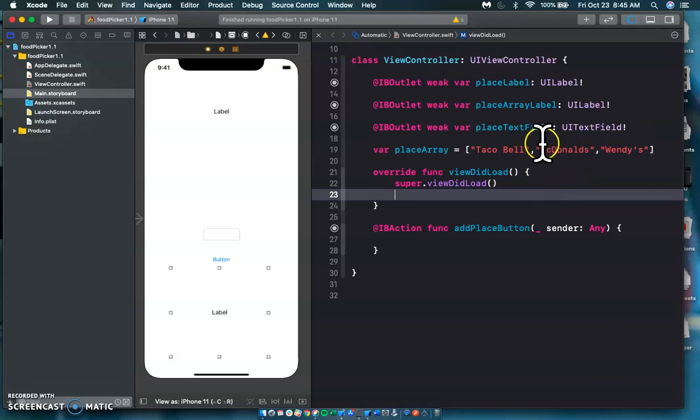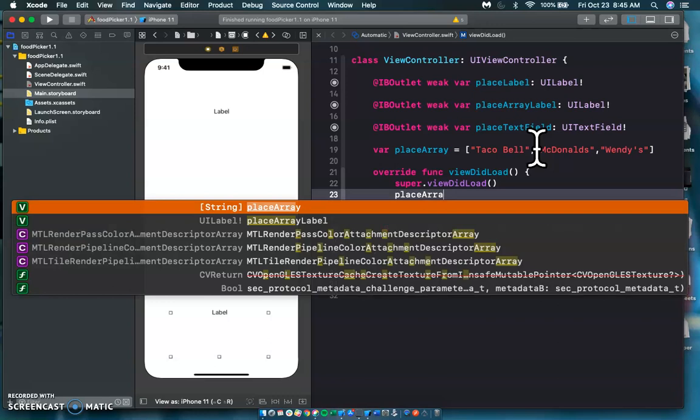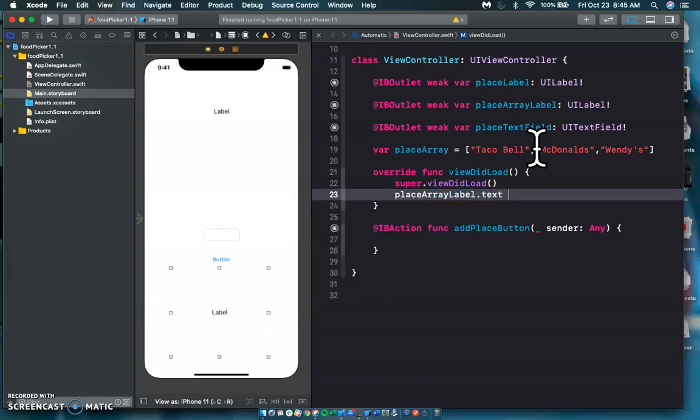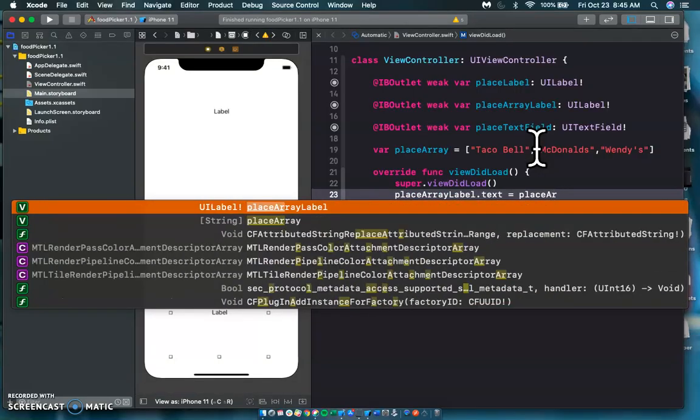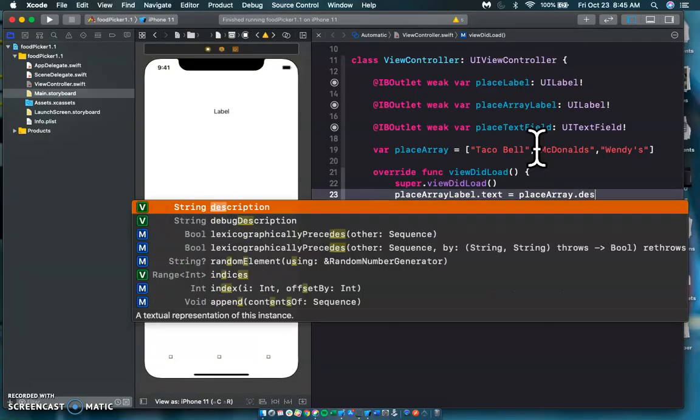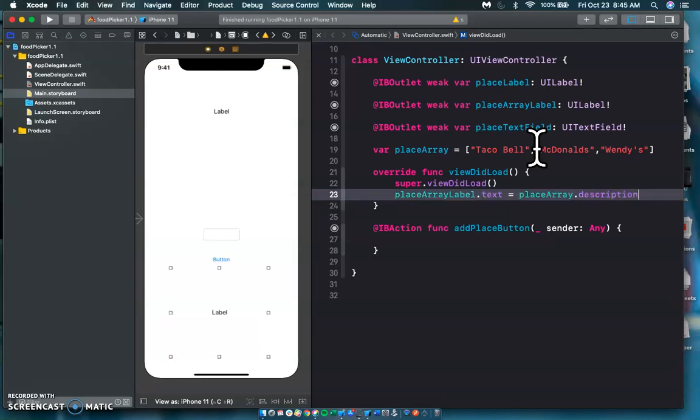So now we want this array to show up in this label down here so the user knows what options are pre-loaded, I guess. Since we coded these in, we can assume that once again they're pre-loaded places to go eat. So all we're going to write here is placeArrayLabel.text equals myPlaceArray.description. All right.